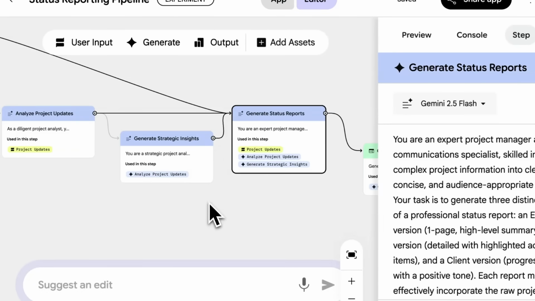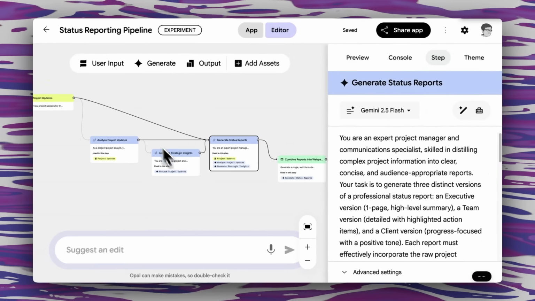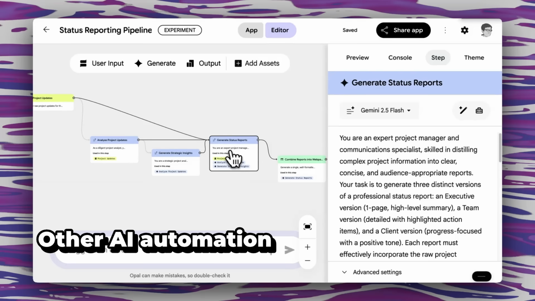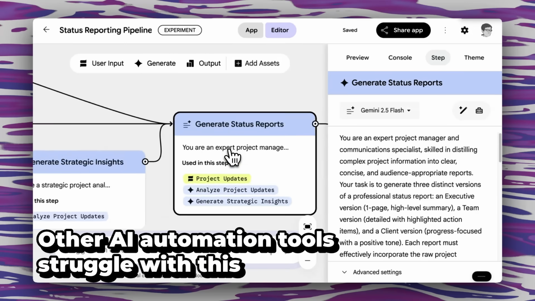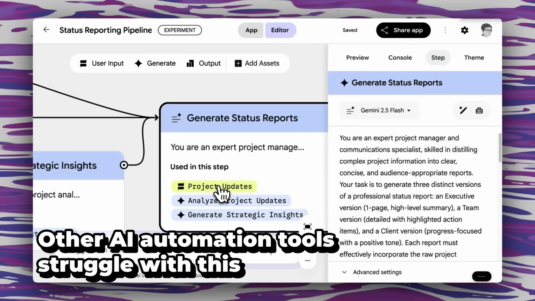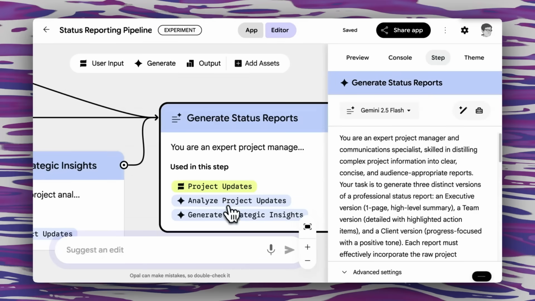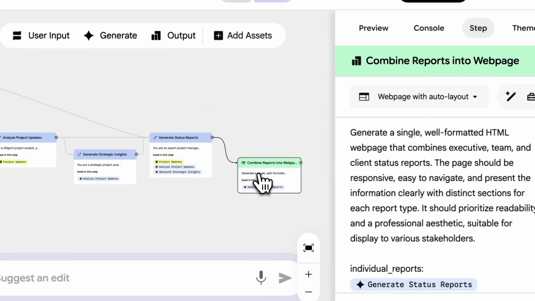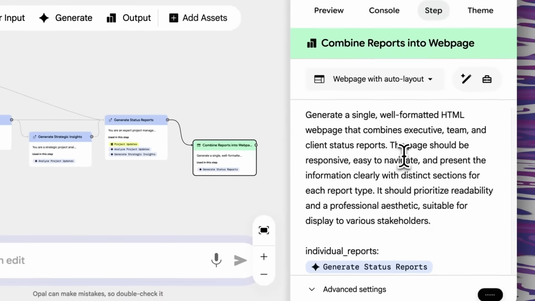And all of this, what was really cool is it was smart enough to chain these together and then know that for this status update, we need access to the outputs of all 3 of these. So for this node here, I'll zoom in a little bit. It's grabbing here the project updates, so that original raw data that we put in, the analysis and the strategic insights, and then finally this output step here.